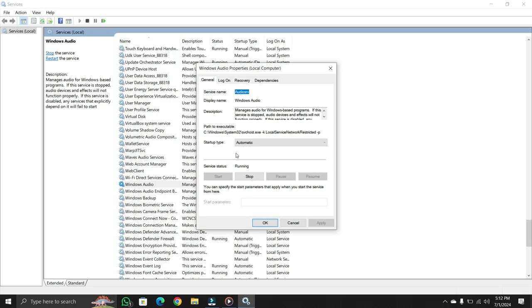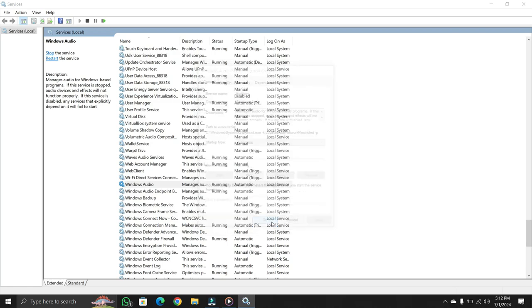Now, a new window will appear. Here you can see a drop-down named Startup type. From this menu select Automatic, if Automatic is not selected. Then under this, you will see Service Status. Click on Start, if service status is not running. Now hopefully your problem is solved.